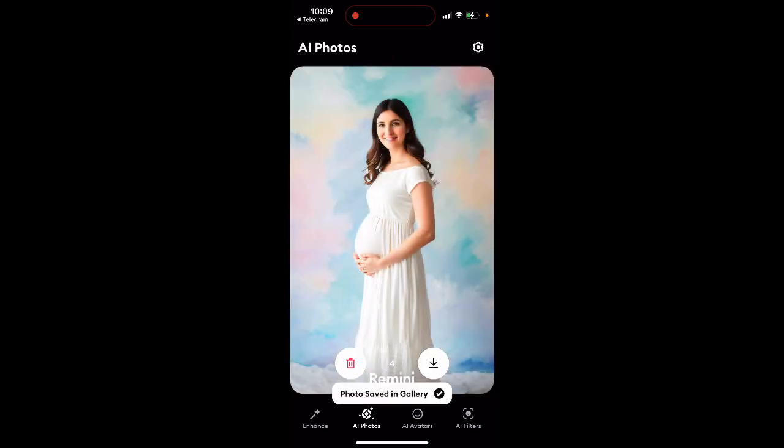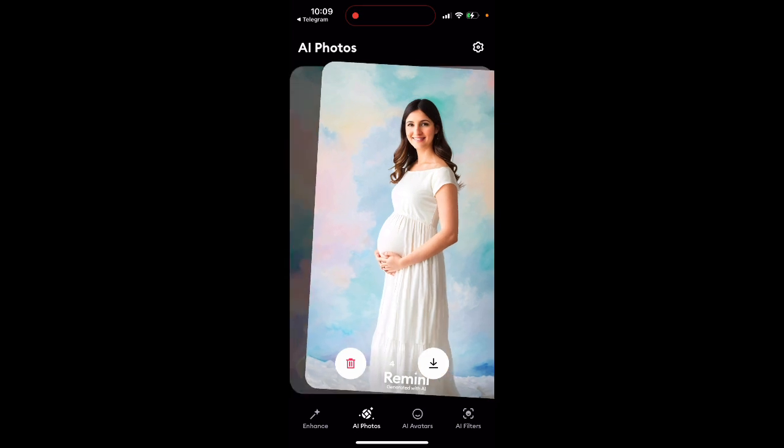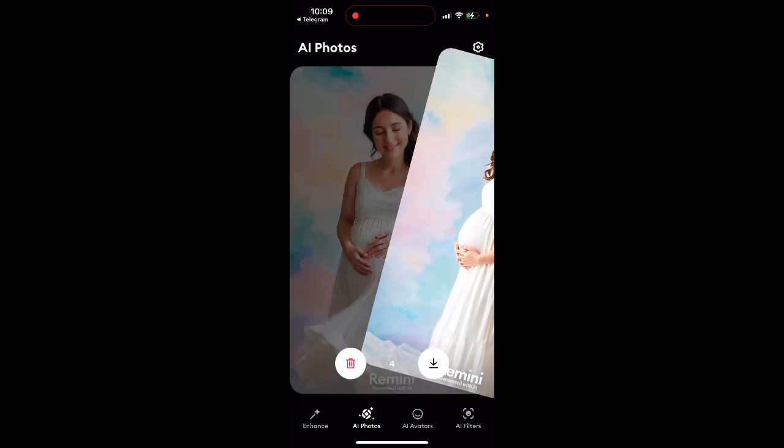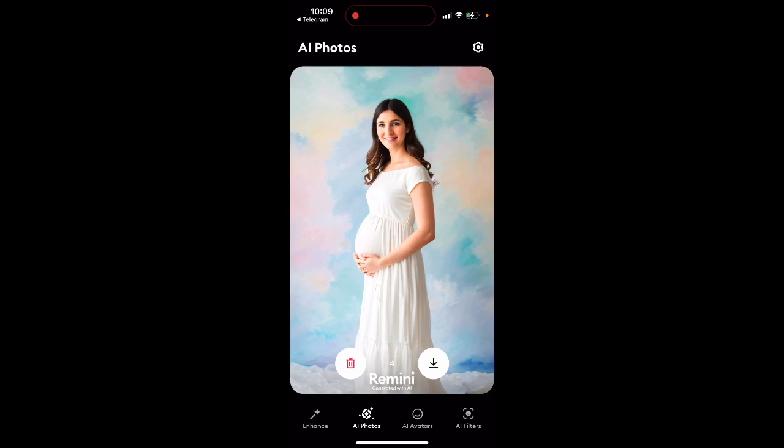And this is the idea of how this Remini photo generated with AI looks like. And if you want to get this on your TikTok, that's how you can save it to your gallery. That's basically the idea how you get these baby filters in the Remini app.